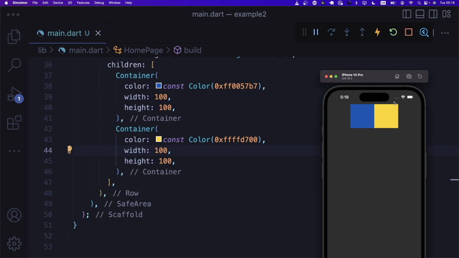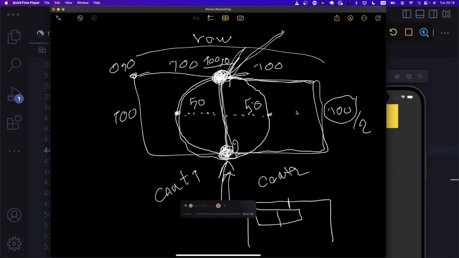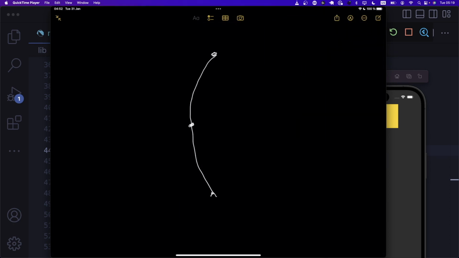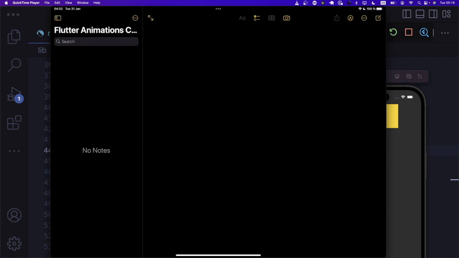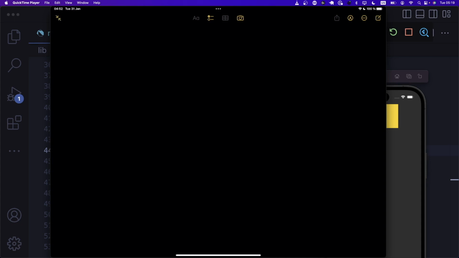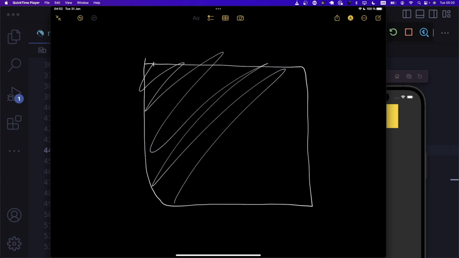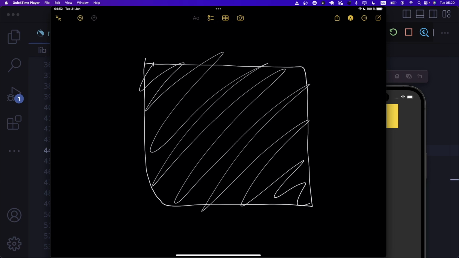So let me draw something on the screen so you see what I mean. Now let's go back to our iPad screen here. I'm going to get rid of this note, delete it. And we could delete this node as well here. And let's create a new node. So let's say that this is one of our containers on the left hand side. Okay, so at the moment it is completely filled with a color, and was it the yellow one? No, I think it was the blue one on the left hand side.